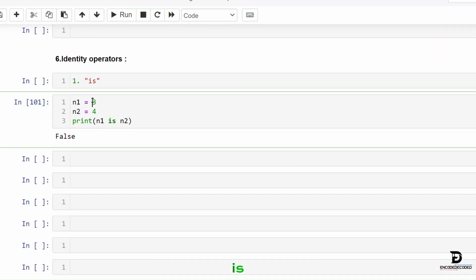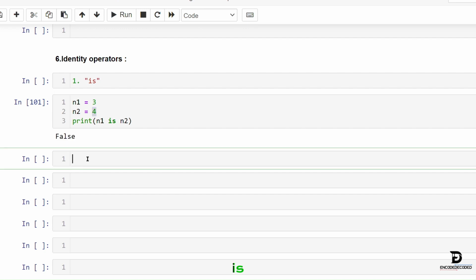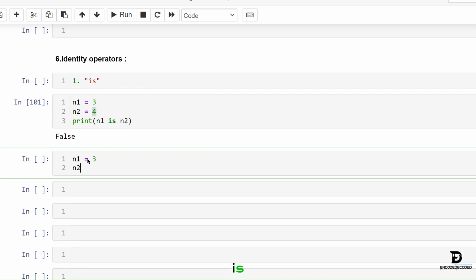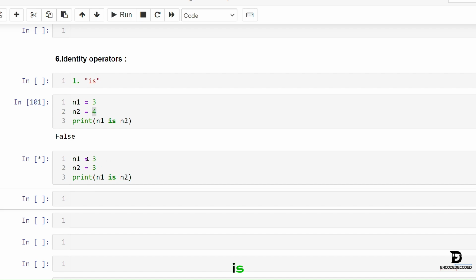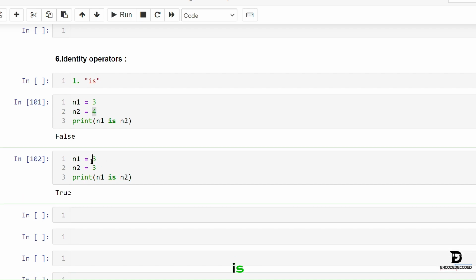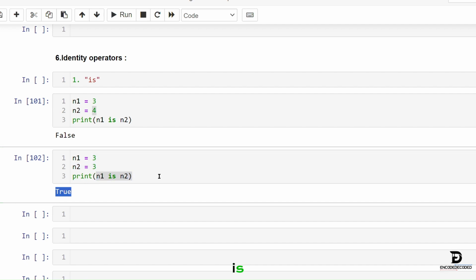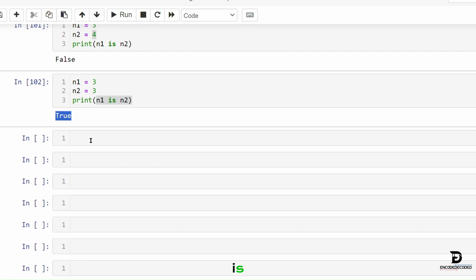Let's run this. We get an output of false because n1 equals 3 and n2 equals 4. Both are different. Let's try another example, n1 equals 3 and n2 equals 3. Now let's check whether 3 is 3 or not. Here both n1 and n2 are the same integer type and both are stored in one location. So hence it returns true.